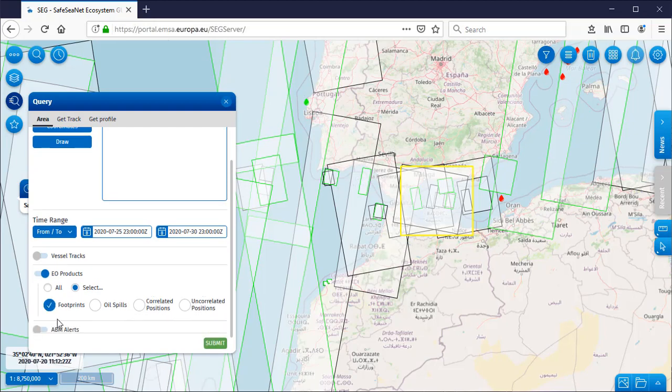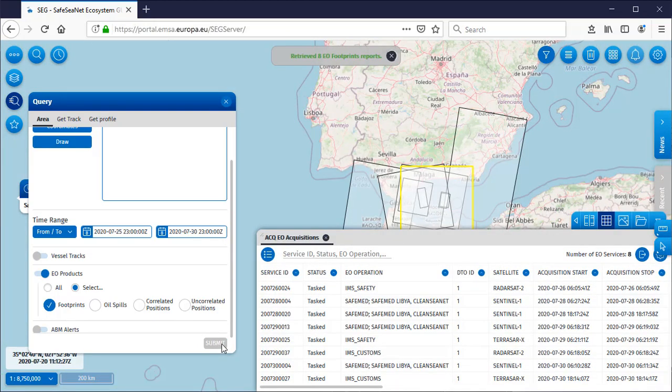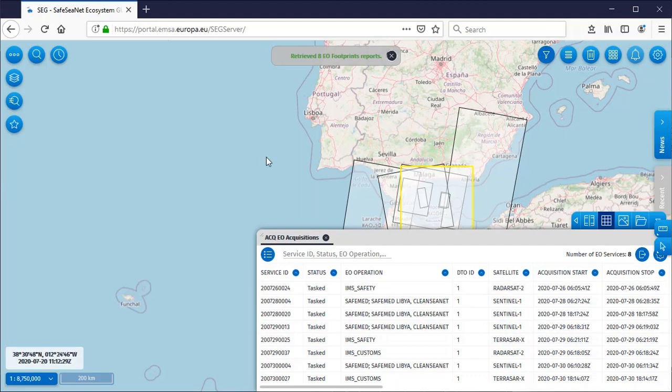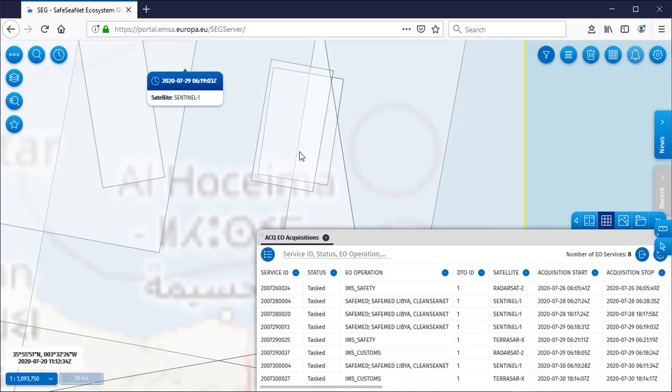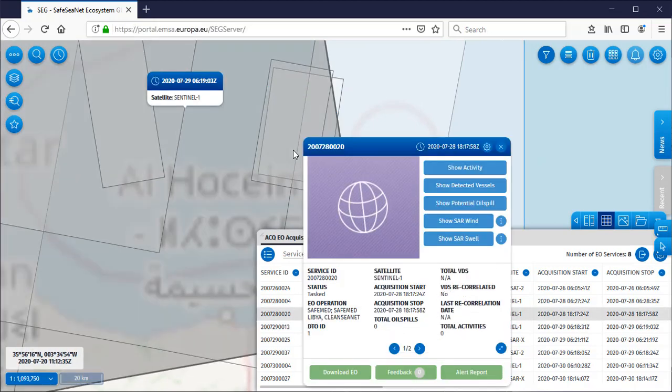When we submit the query, we get to the map, and in the TTT, the footprints of all acquisitions for that area and time period appear. We can then select and analyze any of them. If they are in a stack, by continuously clicking on the same spot, you can loop through them.